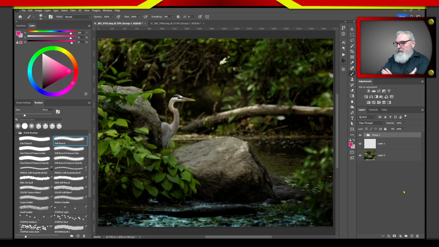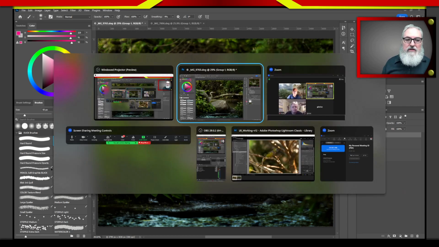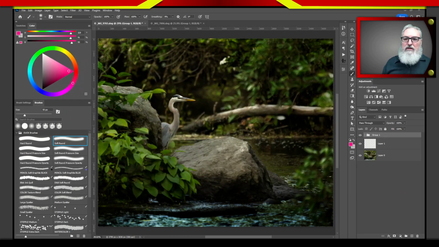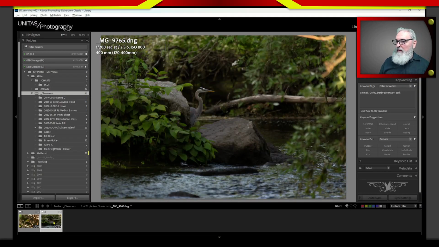And you saw the before image before I even brought it into Adobe Camera Raw. It was right here. Where's my Lightroom? There we go. Very blah, very dark, grossly underexposed image. I was shooting with my 400 millimeter lens.